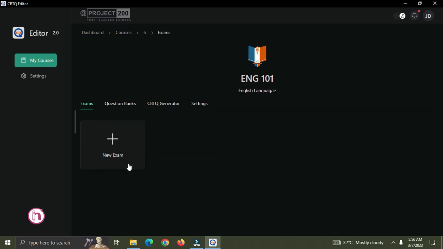Right here, I can start adding my exam questions under the English language course. We have several methods of adding these questions. This first tab, which is exams, is a manual approach. We also have the generator, which is more automated.